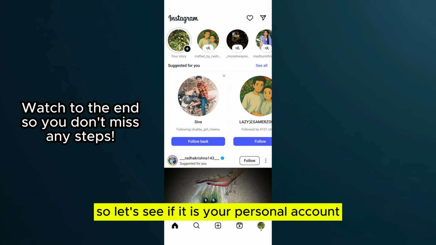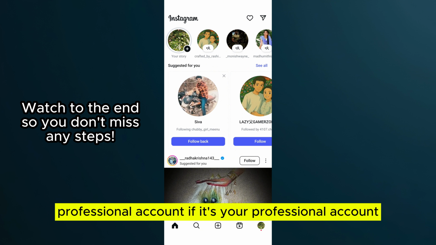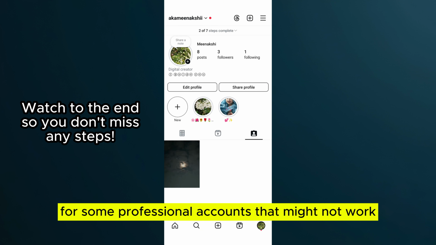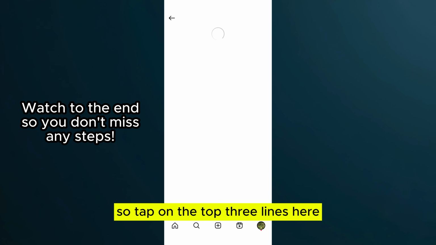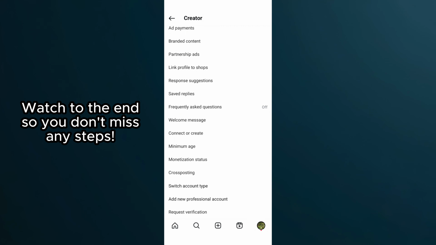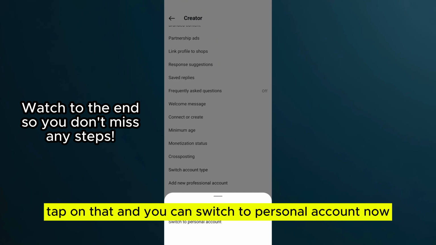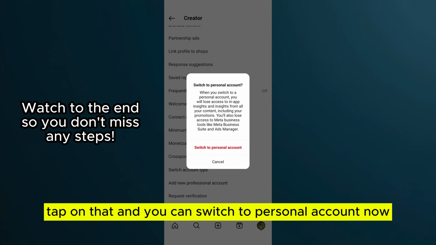If it is your personal account, make sure you have switched it to a professional account. If it's your professional account, for some professional accounts that might not work. So tap on the top three lines here. If you scroll down, you can find creator tools and controls. If you scroll, you can find switch account type. Tap on that and you can switch to personal account now.